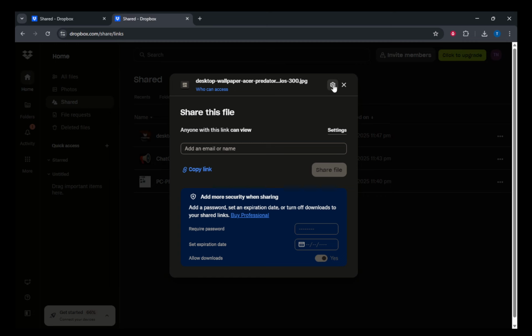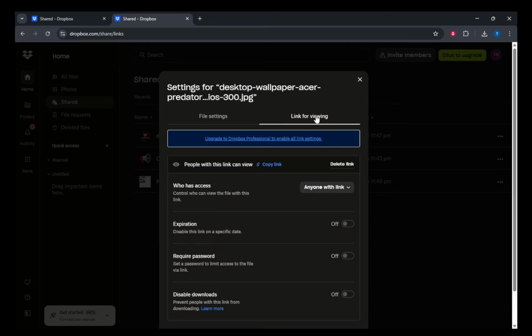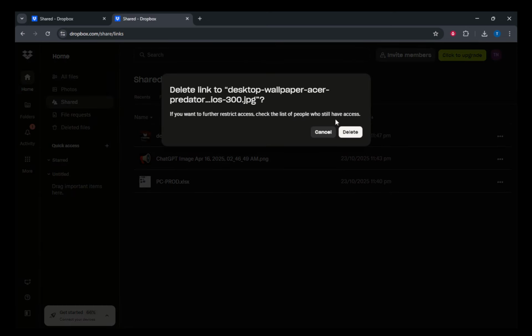When you're in these settings, you'll notice sections labeled Link for Viewing or Link for Editing. Depending on what you previously shared, a view only or an editable link, you'll take action here. To discontinue access, simply click on Delete Link under the relevant section. Once you've selected Delete Link, a prompt will ask for your confirmation. Confirm your choice by clicking Delete. And that's it. You've successfully removed the shared link.